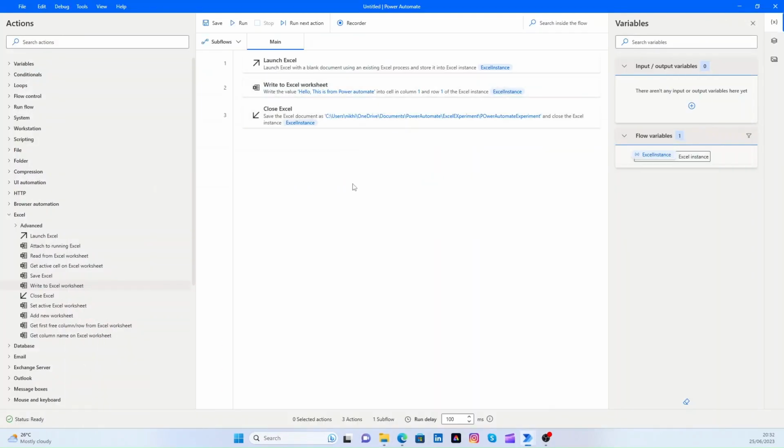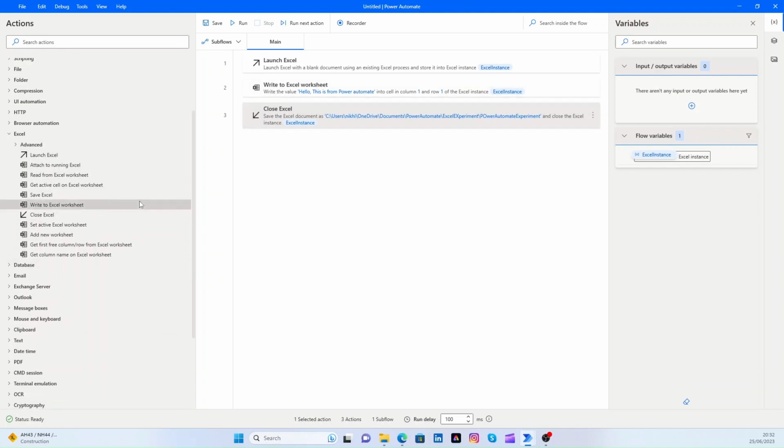Let's do one thing. So what we have done: in Excel we used launch Excel. Using this action we are able to launch Excel, then write some data here. Also we are going to save the same file using the close Excel action. So we launched Excel, wrote the data, then closed. What are we going to do?